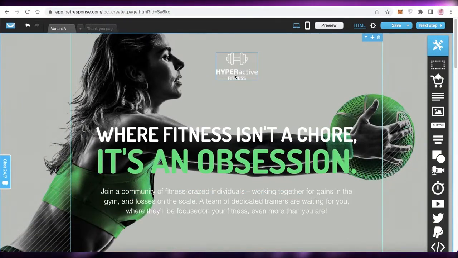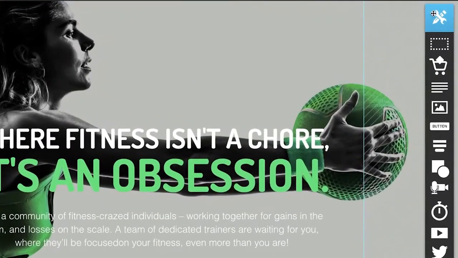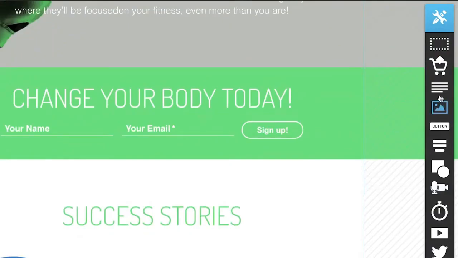Now, to get started with our customization of this template, first off, I'm going to delete this logo, and you can see on your landing page builder on your right side, you have your website building or page building tools.